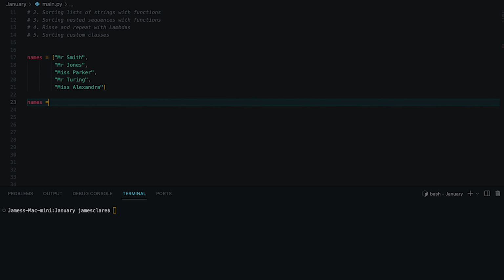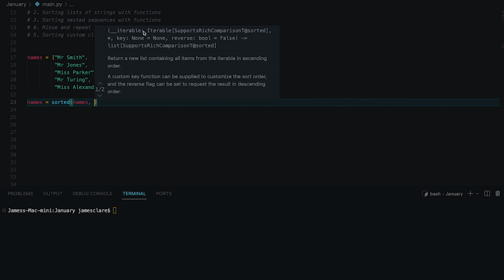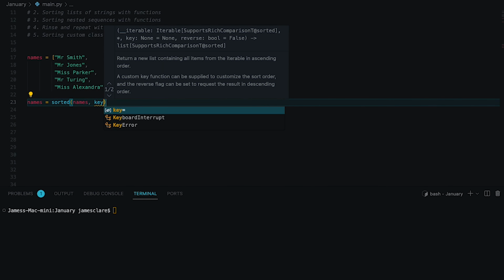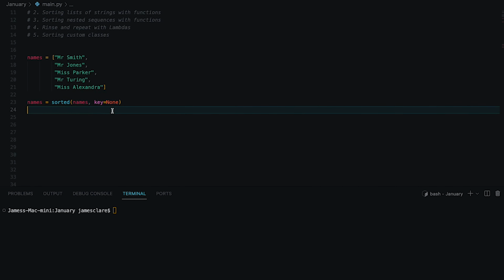If I was to say names is equal to sorted names, and then we're now going to invoke this key bit here. Now this does something really cool. If I just quickly say None for a second, basically what happens here is if you pass key is equal to some function, then each of these are passed to this function one by one, and whatever this function returns is then used as your sorting metric. So let's just quickly take a look at that for a second.